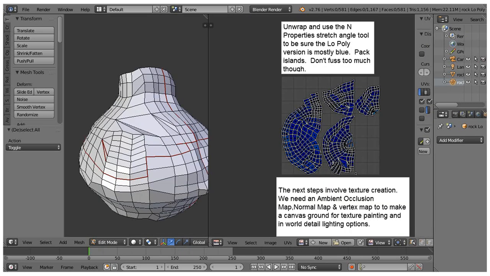You can check the stretch by using the N properties menu and scrolling down. There you will find the stretch angles to check. It will color code any problems. Because the B-surface process did its work, there was no need to fix any faces. If there were bad vertices issues, the colors would change to green, orange, or the dreaded red.